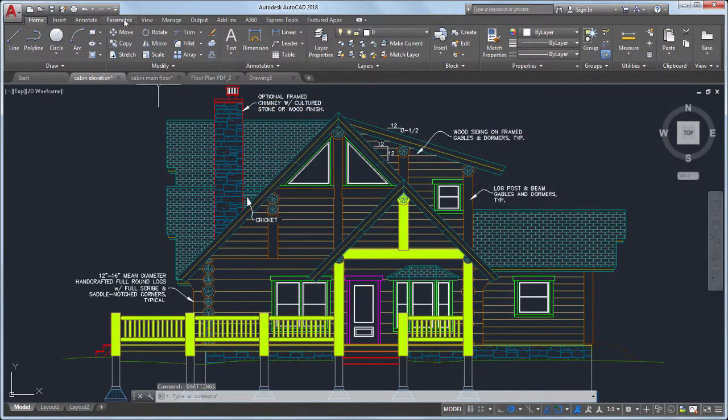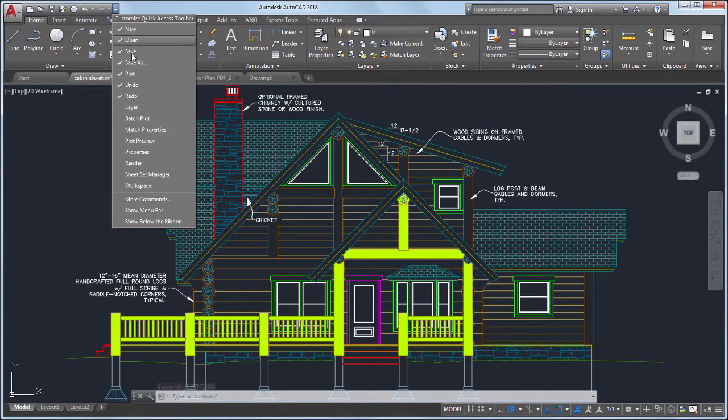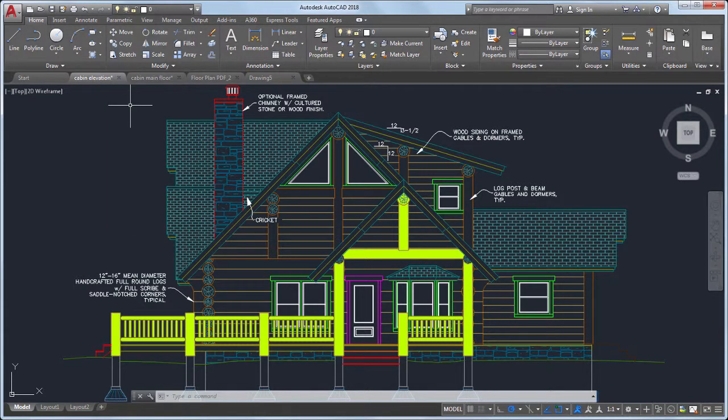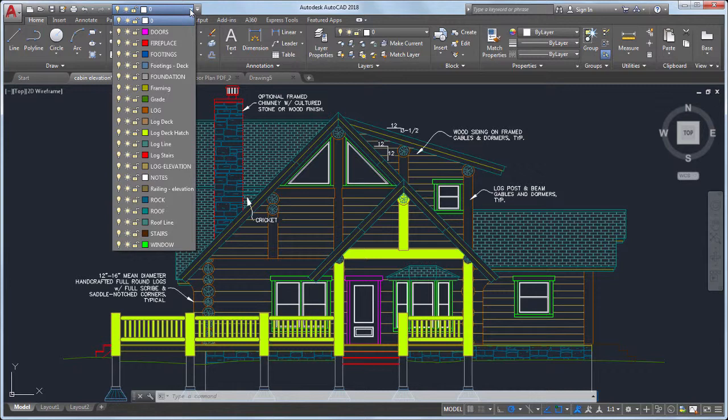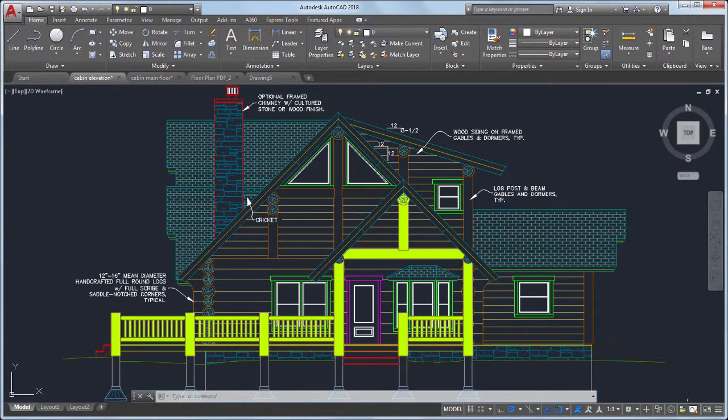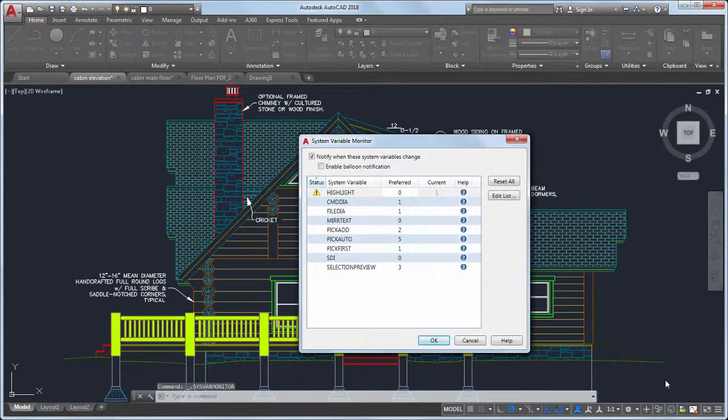The layer control has been added to the Quick Access toolbar menu by default and can be turned on to display along the Quick Access toolbar with other frequently used tools. We added a right-click menu to the System Variable Monitor icon that displays in the system tray when the system variable has changed. From this right-click menu, you can access the System Variable Monitor, reset system variables, and toggle the display notification.